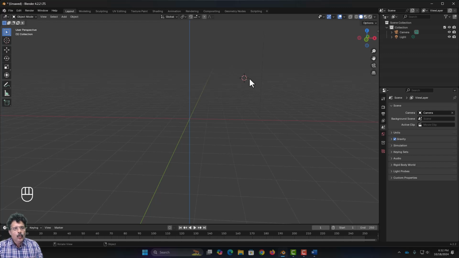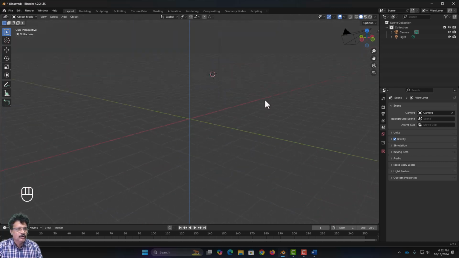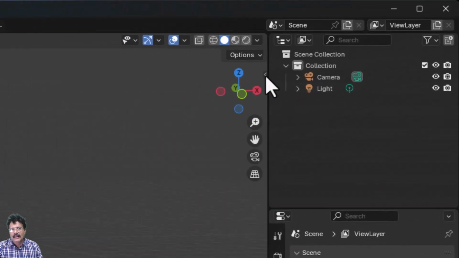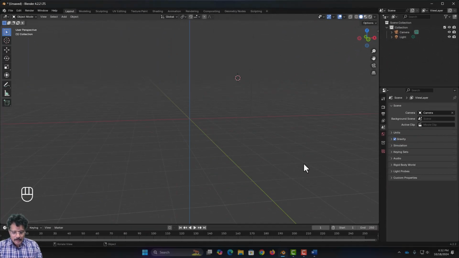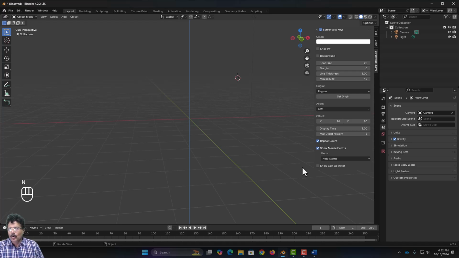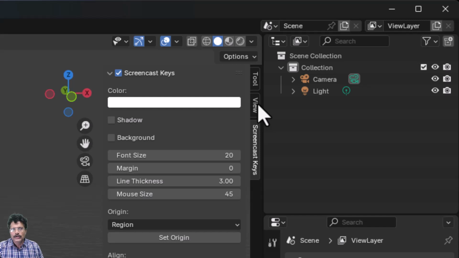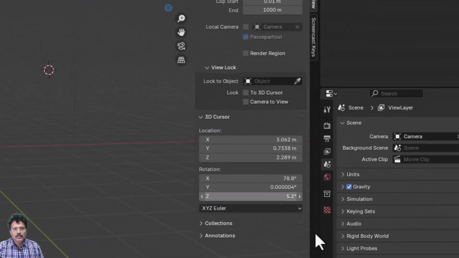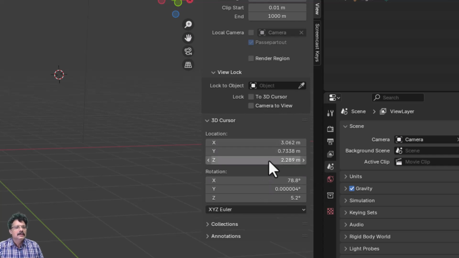And now, what is this cursor point currently? Where is this cursor point located? With middle mouse, if I rotate and see, its value, you can see it on the right hand side. If I click N on my keyboard, you see this sidebar, and here you have one view tab, and in view tab you have 3D cursor. Right now this cursor is at X 3.0, Y 0.7 and Z 2.2.